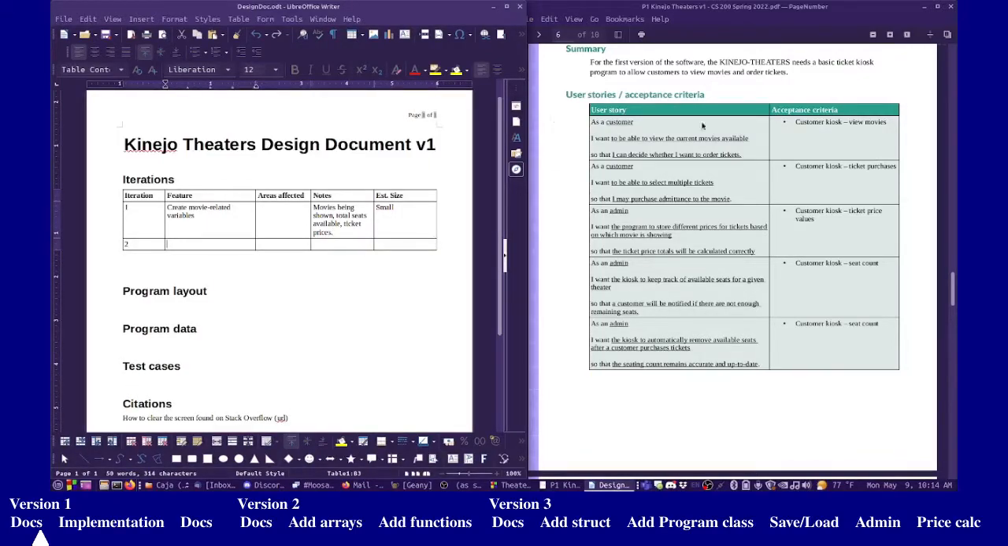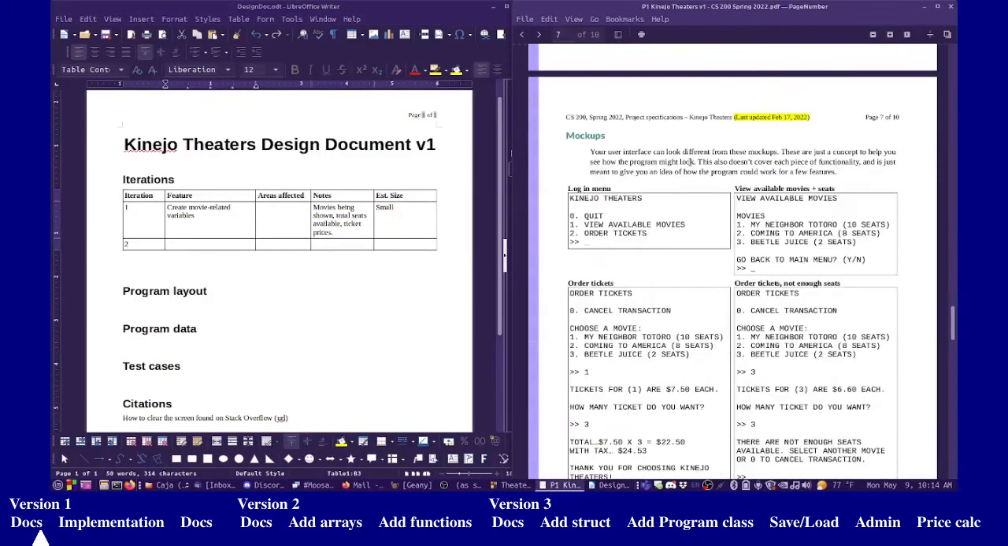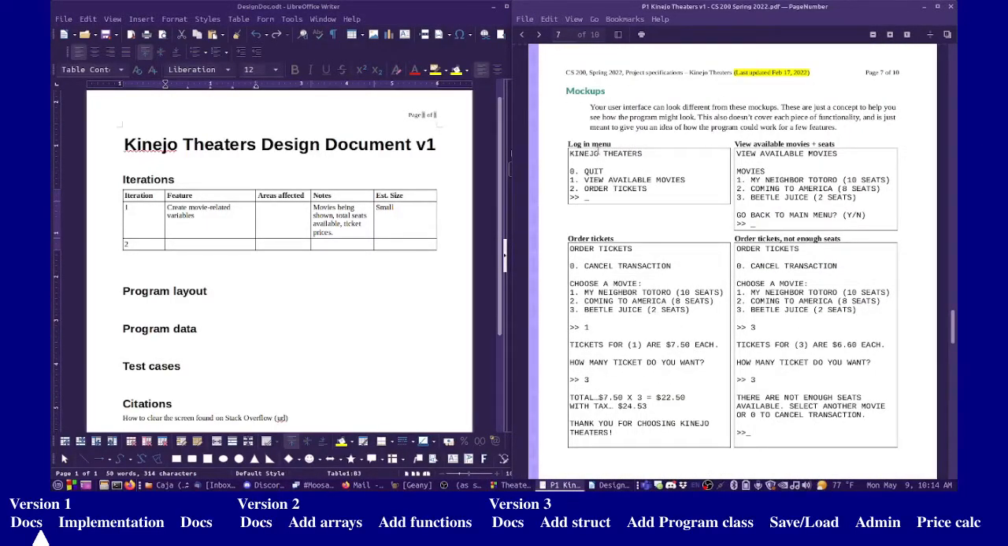Then we need to have some sort of menu, and there are mock-ups down here. So here's a login menu where we can view available movies or order tickets. So let's just say create menu bases.